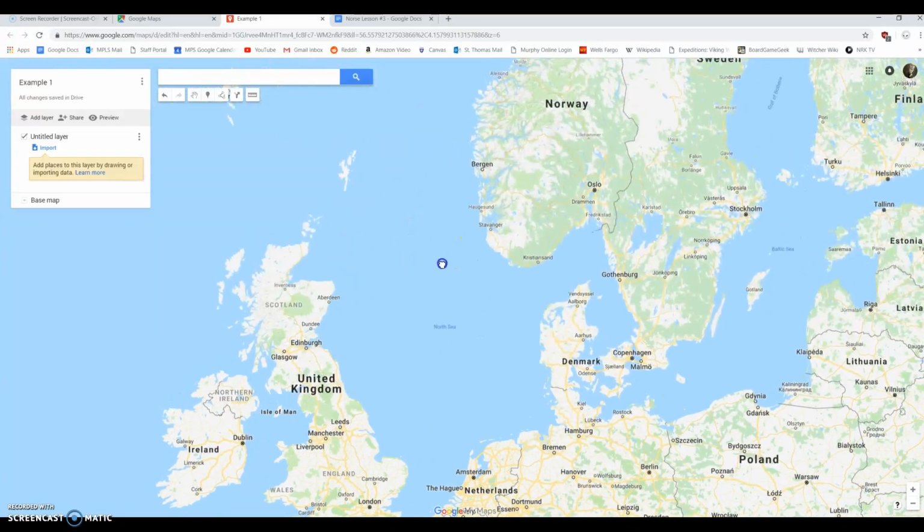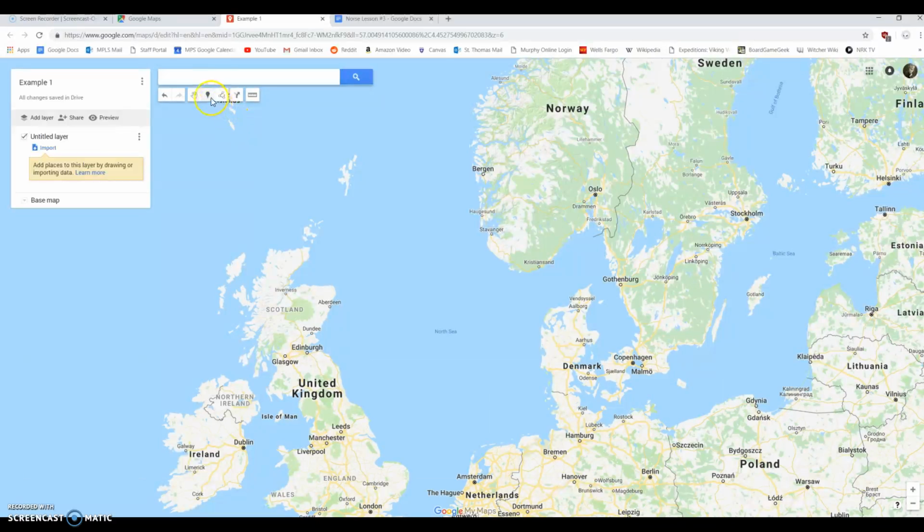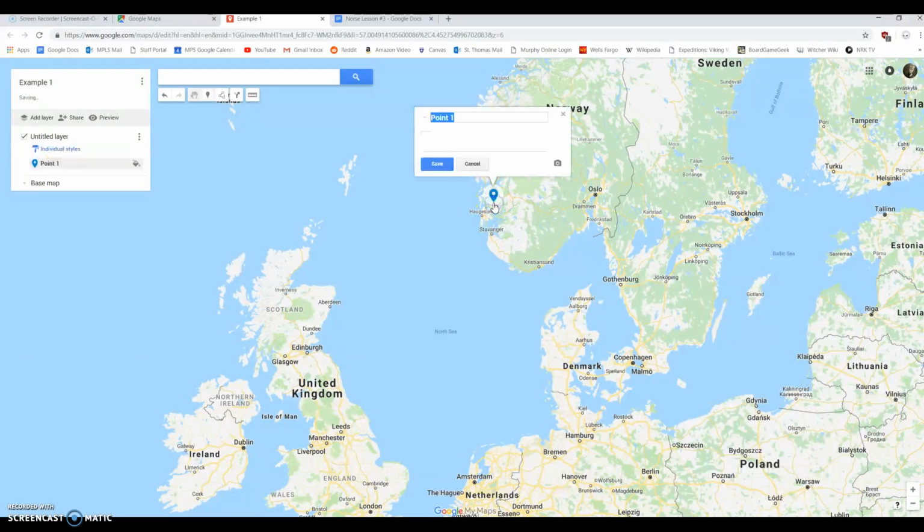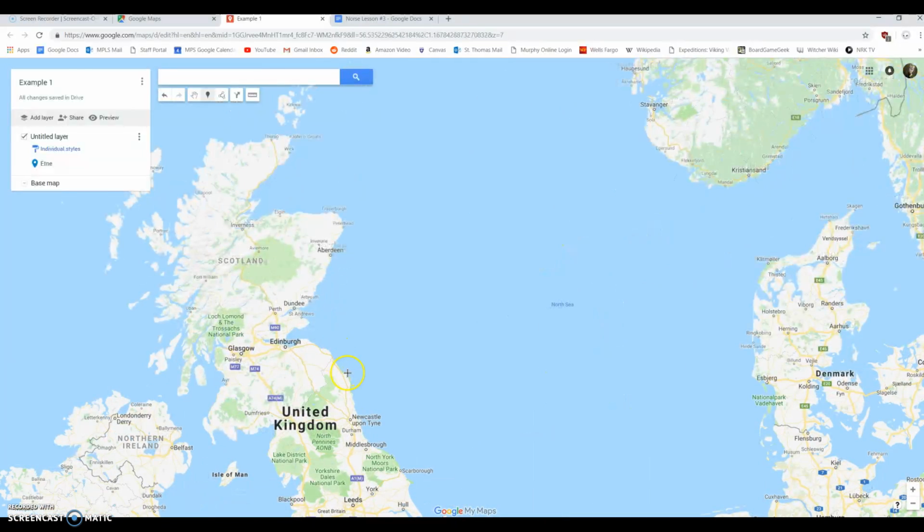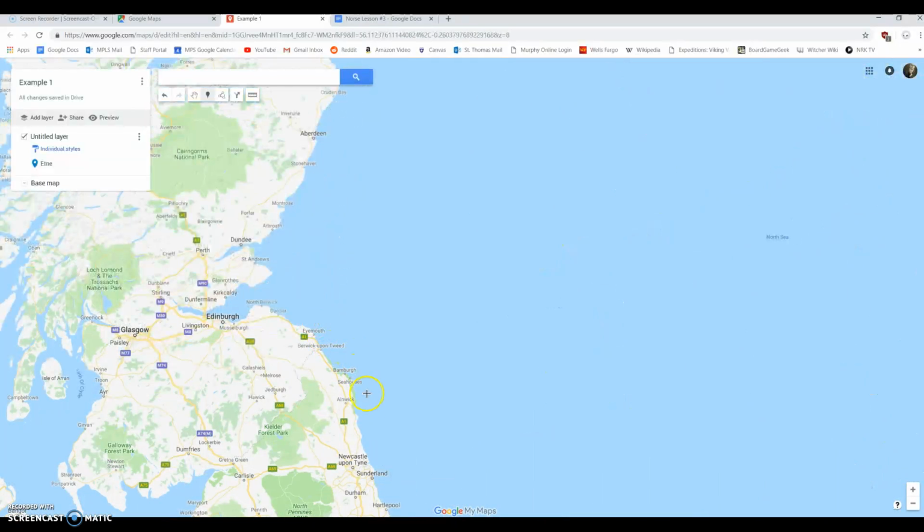Since we're focused on Norse trade routes, our toolbar is up here and we want to add marker. Then we can drop our marker wherever we would like and label it. Save that. Let's drop one more marker here, the island of Lindisfarne. There it is. Select and label.